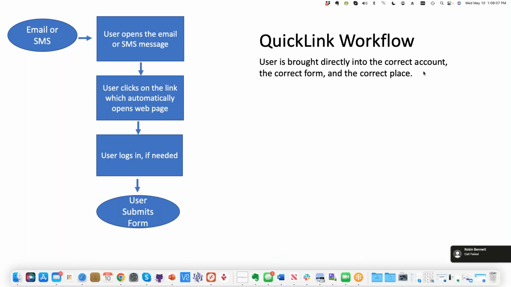With a QuickLink workflow, when a message is sent, that SMS message can contain a quick link in it. And clicking that link in either the SMS or the email will automatically open up a web page. And it will prompt them for a login as necessary. Again, they may not need to log in. You only need to log in every couple of days. And when they log in, or when they click the link, they'll be brought directly to the correct account. They'll be brought directly to the correct form, and they'll be brought directly to the correct place in that form to do their work, and then they can submit it.